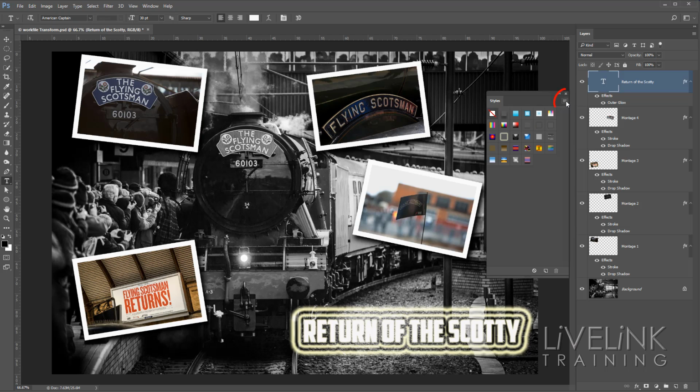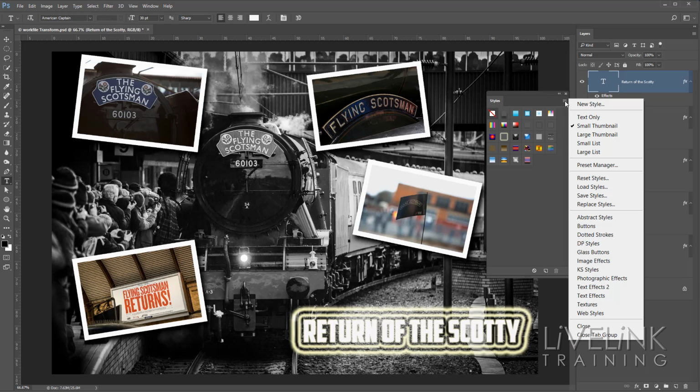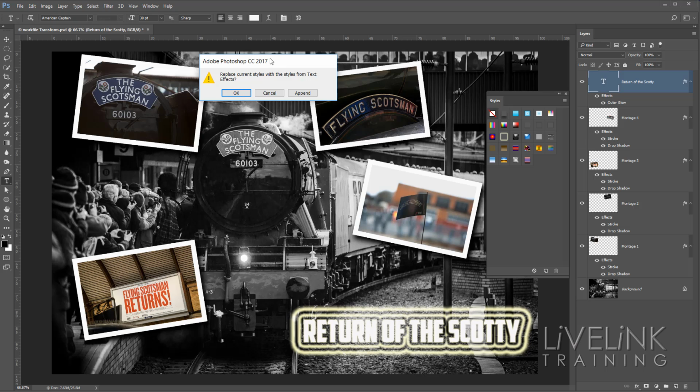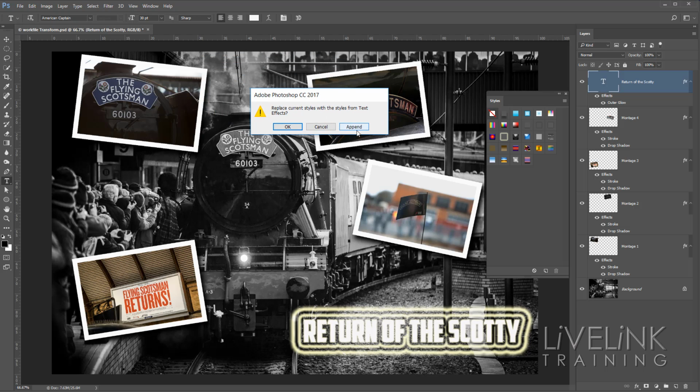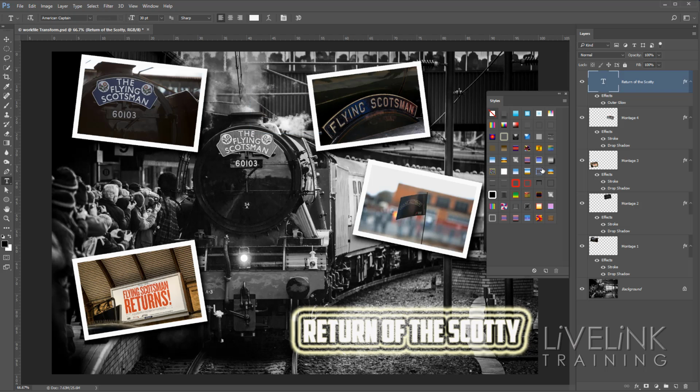Now there are some extra ones. If you go up to the panel flyout menu, which is this little symbol here, and you click on it, anything below this line and above this line here, these are extra ones that don't come loaded in but are available. So let's have a look at text effects. Now it'll bring up this panel that says, do you want to append, or do you want to click OK, which would replace the current styles. But I don't want to replace the current ones, I just want to keep them. I want to append. Now if I append, it'll add the styles on at the end. So I've now got some extra styles to play with.